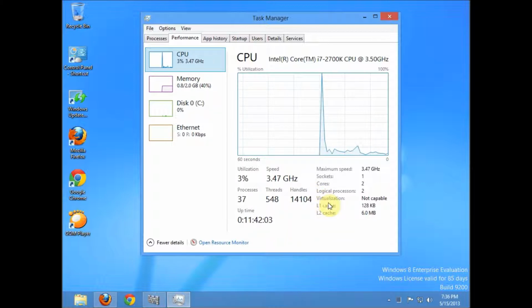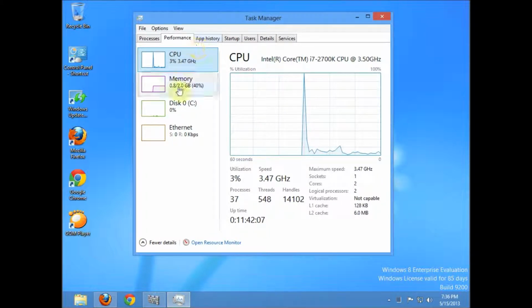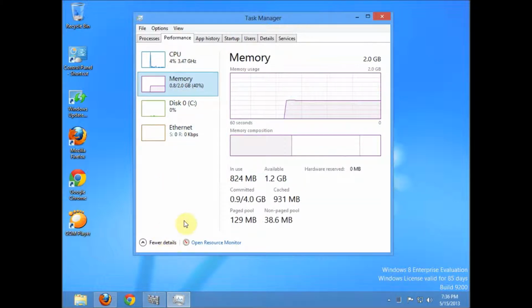As you can see right here, virtualization not capable. That's because this is a virtual machine that I'm using right now, so I can't virtualize inside this virtual machine. Or maybe I can, but I haven't configured that yet, or I haven't found out if I can do that yet. But right now, at this point, I'm really not concerned with that.